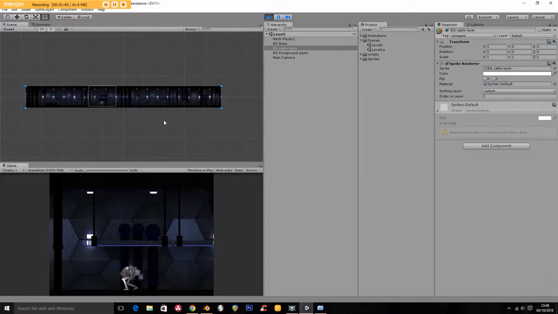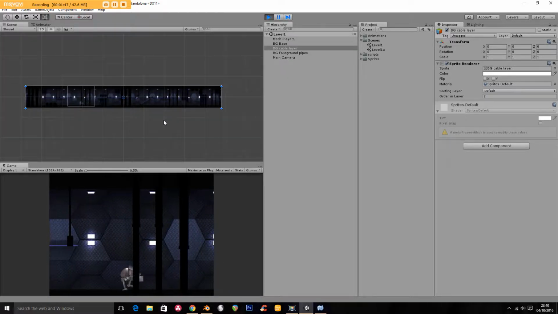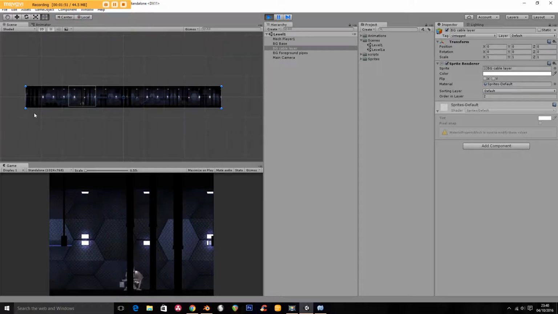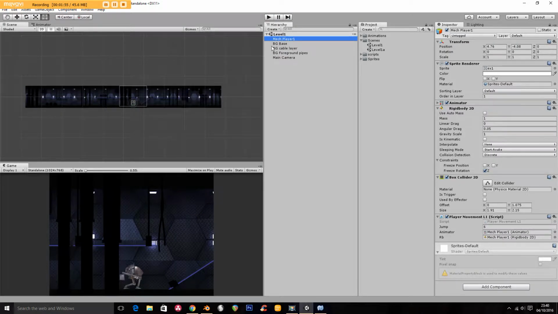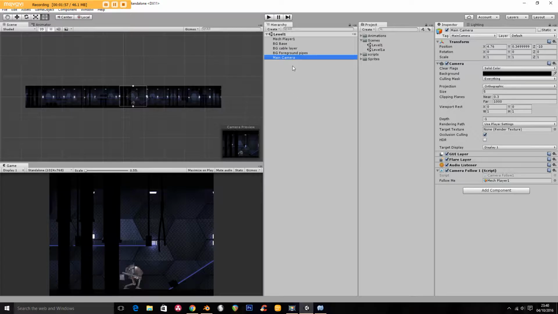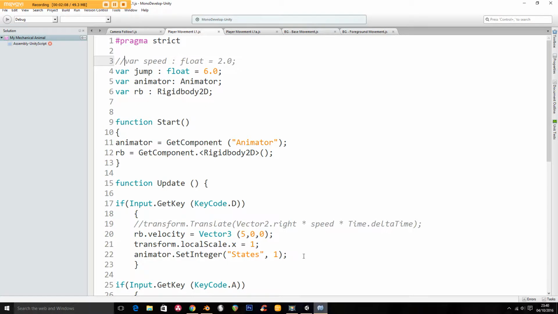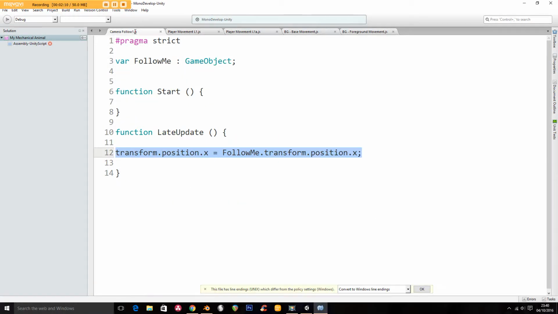Now, in this version of my world, the player is moving. The camera is not a child of the player. The camera has a follow script on it, so let's first have a look at that, because in previous tutorials we looked at how to move the player. So let's go to camera follow, this one here.